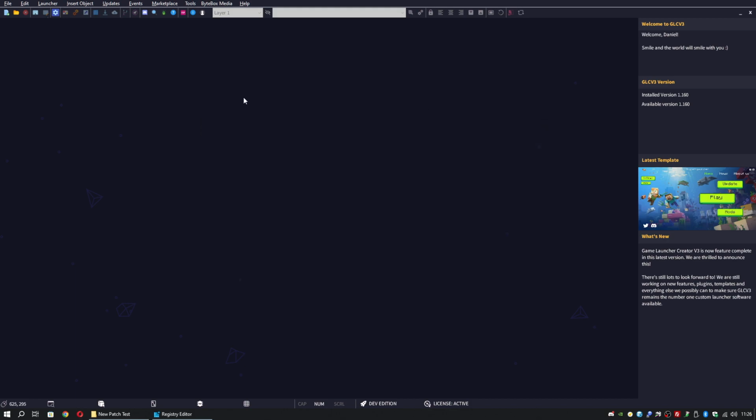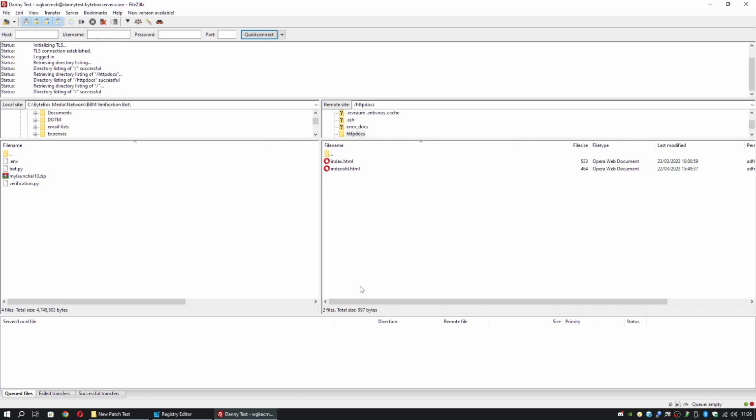Alright, so into GLC here. Now, there's a couple of prerequisites that you're going to need for the patching as well. The first thing you're going to need is FTP software like FileZilla. FileZilla is free, costs absolutely nothing. You can download it, just Google FileZilla and download the free version. This will enable you to connect via FTP to your server.